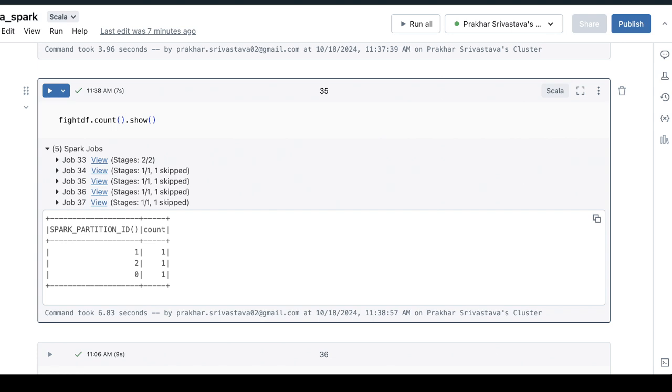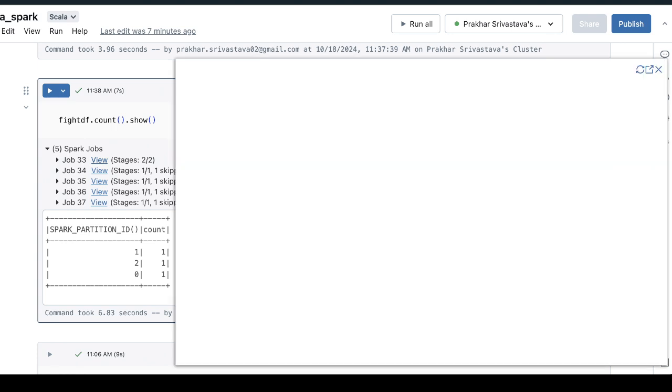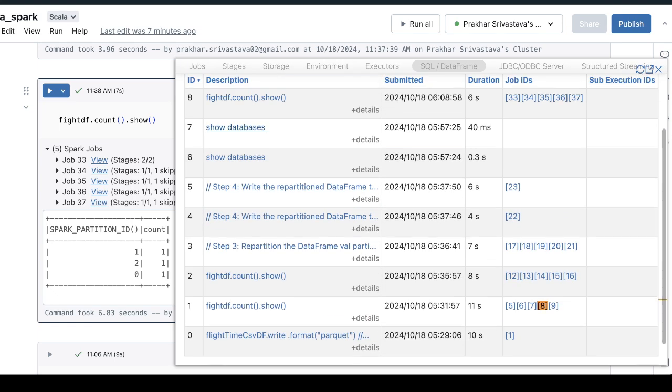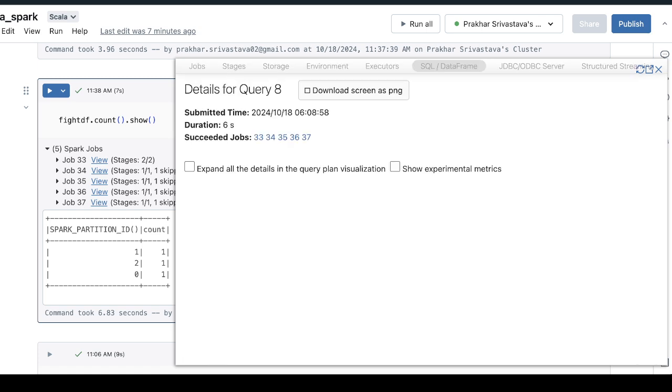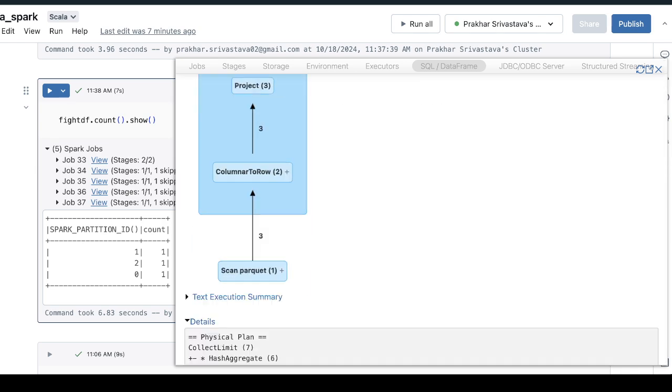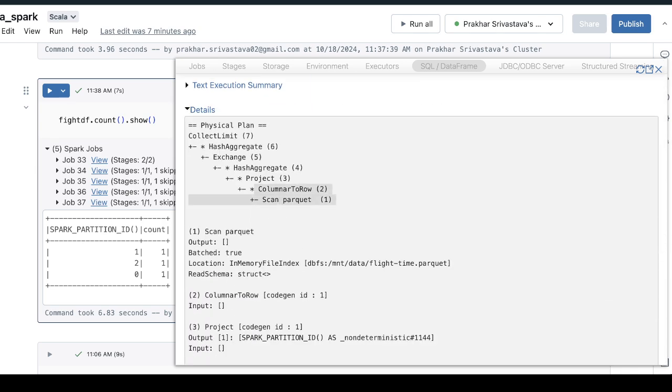And the other thing I wanted to show you is the physical plan. Let me go here, and if I look at the physical plan, it is scanning column to row because this is Parquet, so we have to convert into the row format. Then it took the hash aggregate. I'll explain everything later. Then exchange has happened. Hash aggregate means group by, and in the group by the exchange happened, then again the hash aggregate happened.